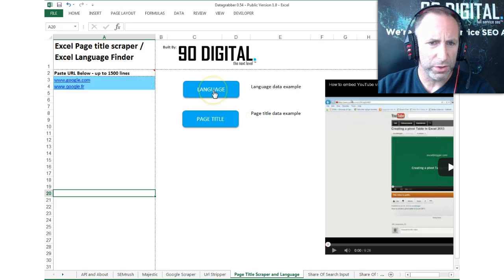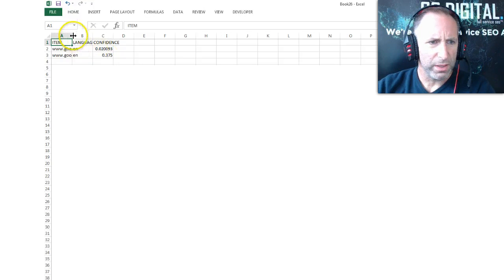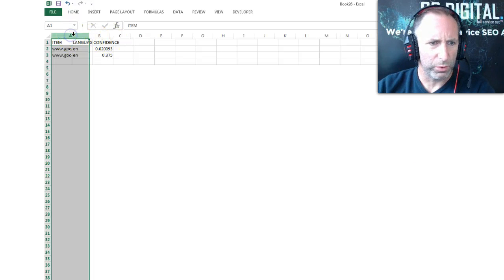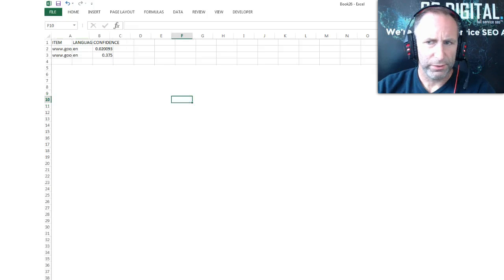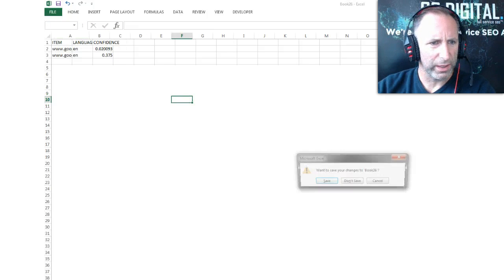The other one is the language tool. What that does is it comes up with a confidence score for a given language, and it's generally fairly accurate.